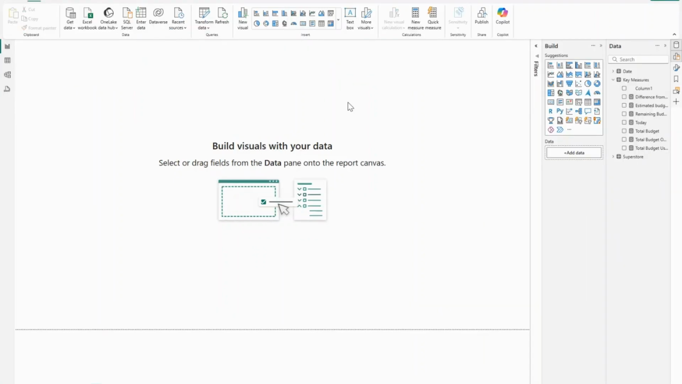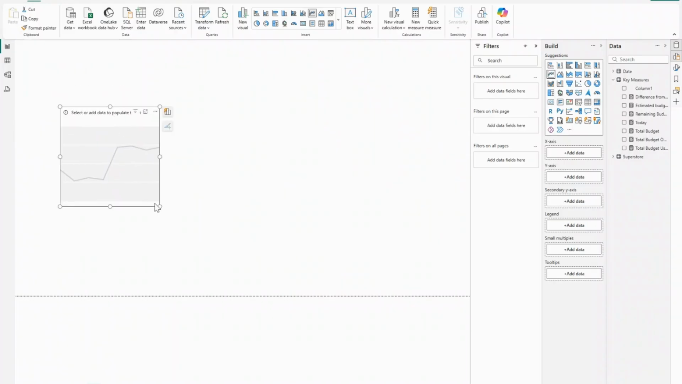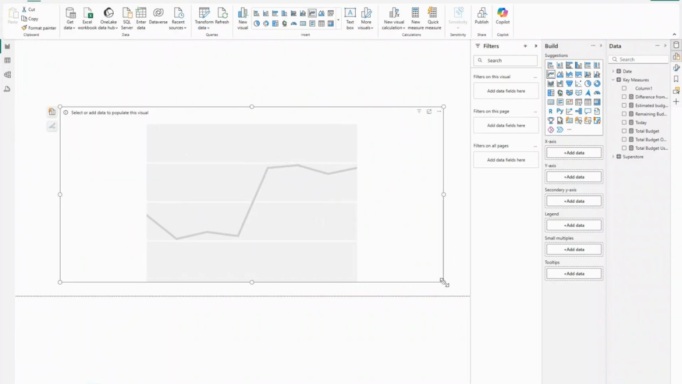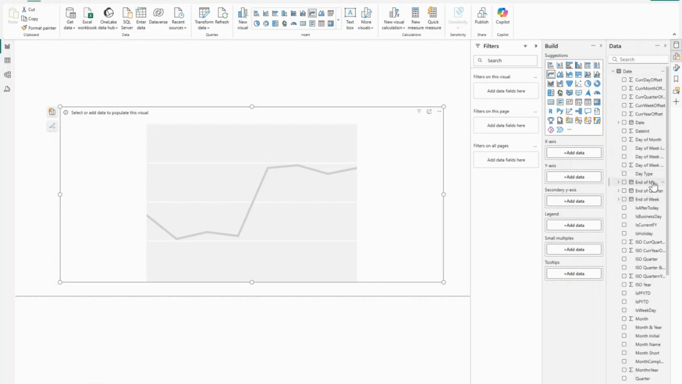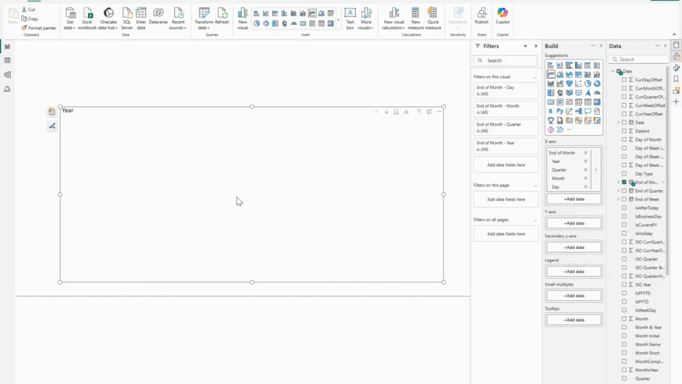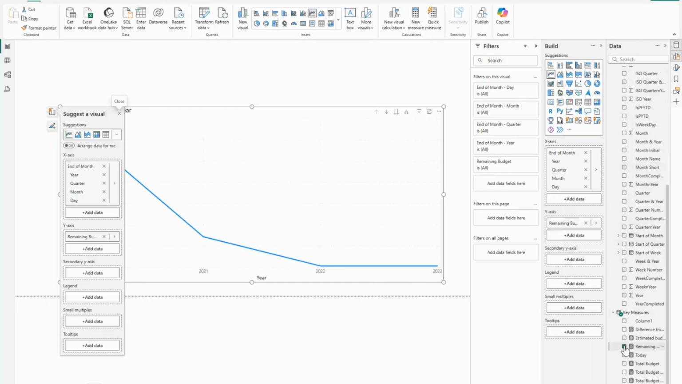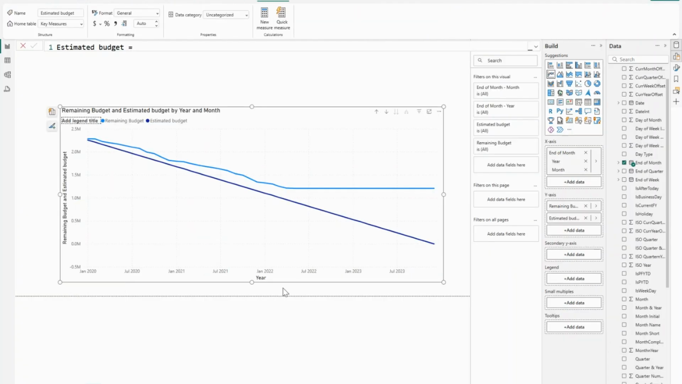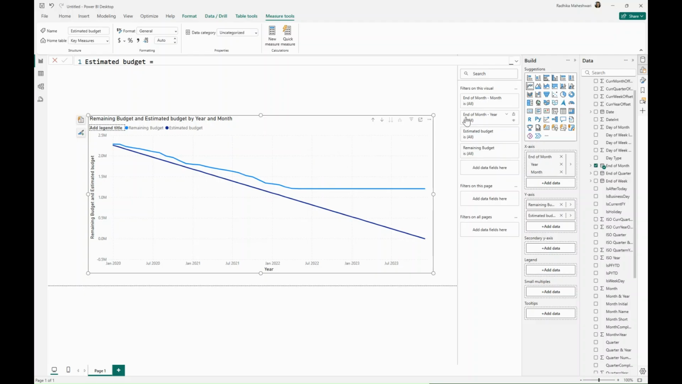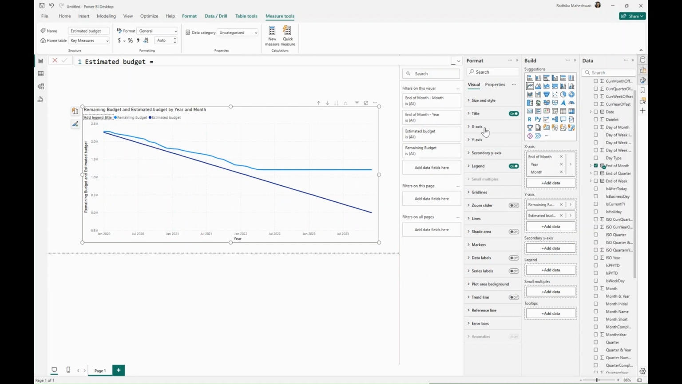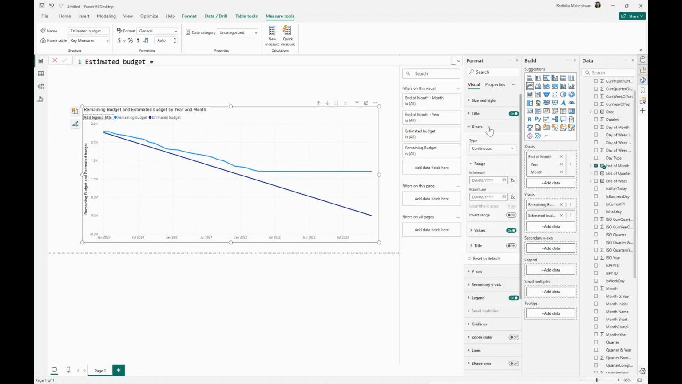Now we need to create a line chart. So for that, I'm just going to choose line chart and stretch it all across. On x-axis, I'll get end of month, and then on y-axis, I will get remaining budget and estimated budget. Just need to customize this a bit. So we don't want the x-axis title and y-axis title. So I will go into formatting pane, go into x-axis and turn off both these titles.